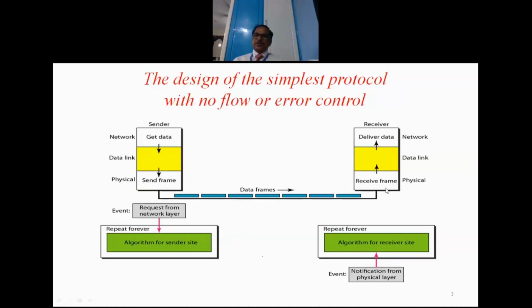The moment the destination's physical layer receives the bit stream, it hands over the frame to the data link layer. Then from the header part, the data link layer is going to verify whether that belongs to the same station or not. If it belongs, it is going to extract the data part, and the data part will be handed over to the network layer. So here there are no errors, no flow control is needed, and as a result, no acknowledgement is required.